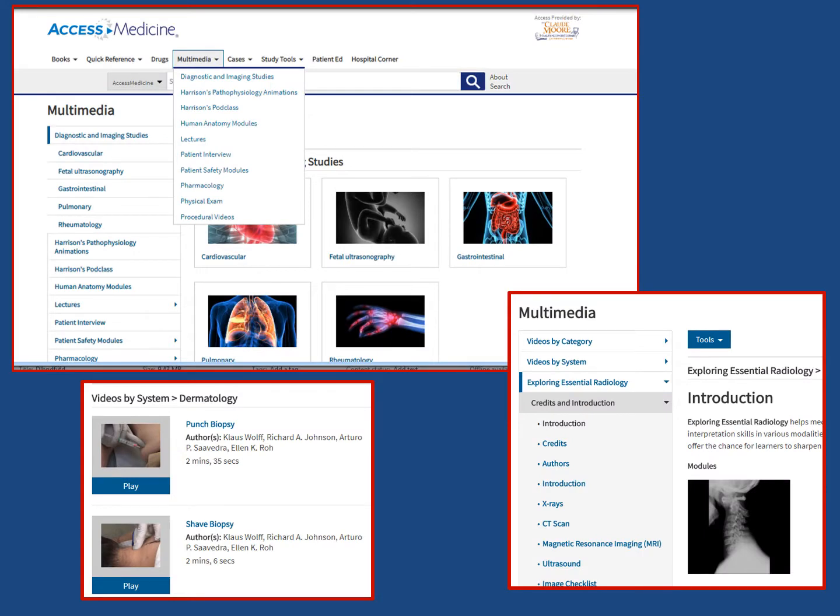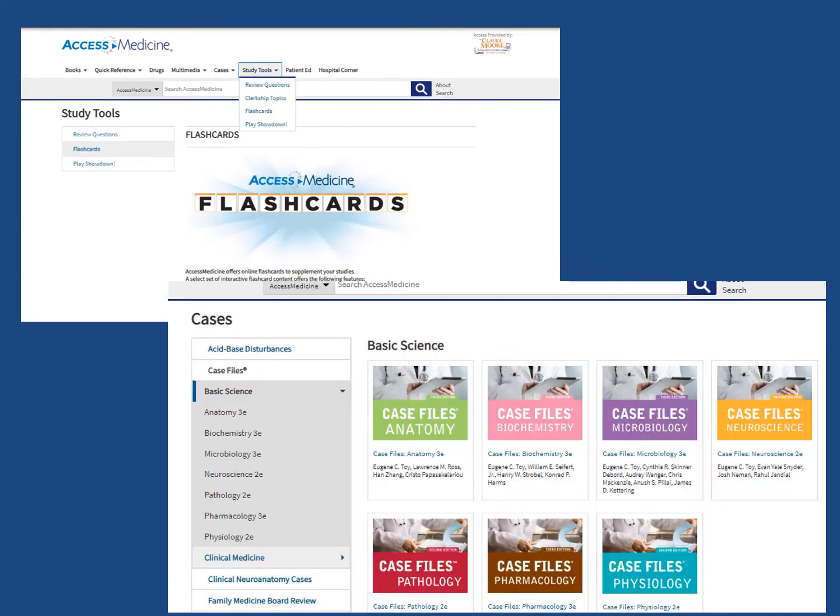Even though I've been talking about both of these products within the realm of their books, I want you to know that they also contain more than books. Access Medicine and Clinical Key both have multimedia. Here's an example of some multimedia sources within Access Medicine. So multimedia like images and videos. These products might also have self-assessment tools that you can work through on your own. Here's an example from Access Medicine of a popular product called flashcards.